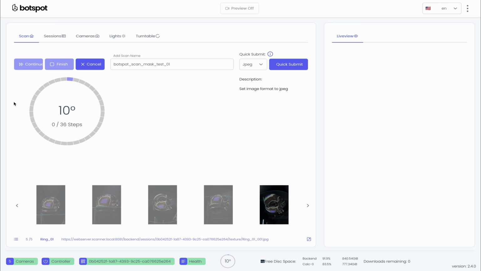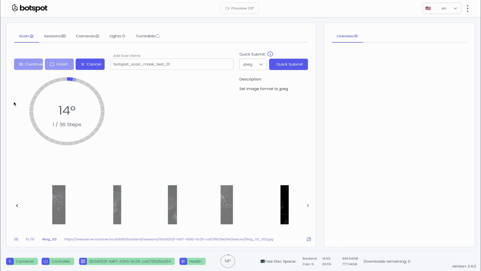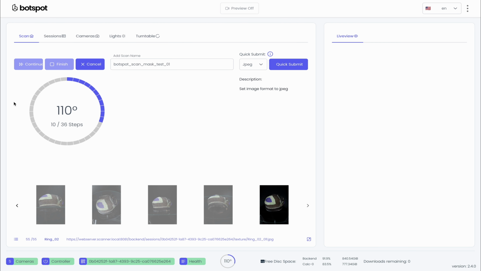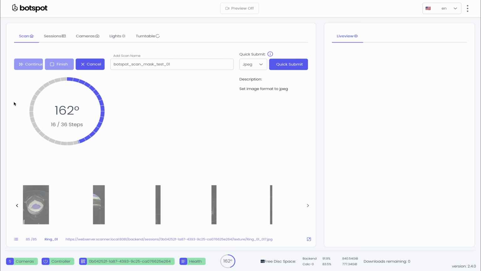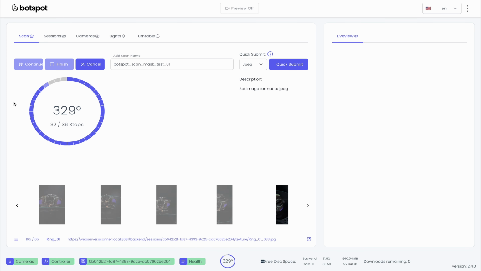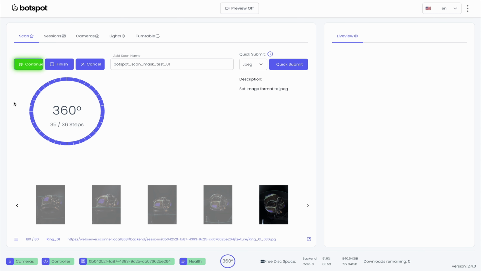The scan will take a few minutes, depending on the number of turntable positions and the number of images being captured. During the scan, the animation indicates the current rotation angle, showing the progress of the scan across the full 360 degrees. Once the rotation is complete, you can choose to continue and capture additional images for the dataset, or finish the scan.